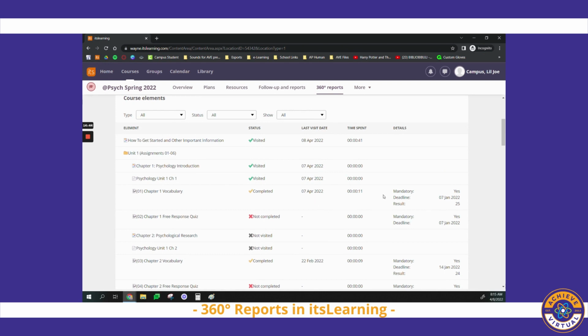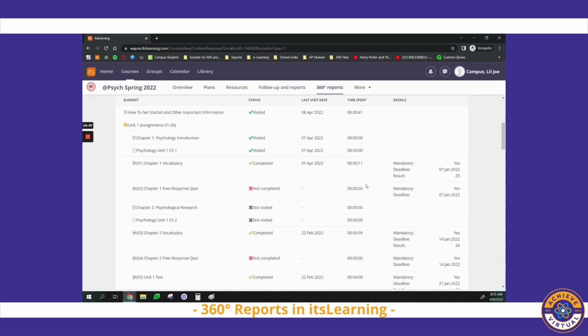The other thing that we can break this down a little bit further is the time spent. So the time spent here allows you to see 41 seconds spent, this one 11 seconds, 0. So if you notice that they're doing poorly on an assignment, you can say, okay, how much time did they actually spend on this versus how much time do you believe they actually should have spent on the assignment.